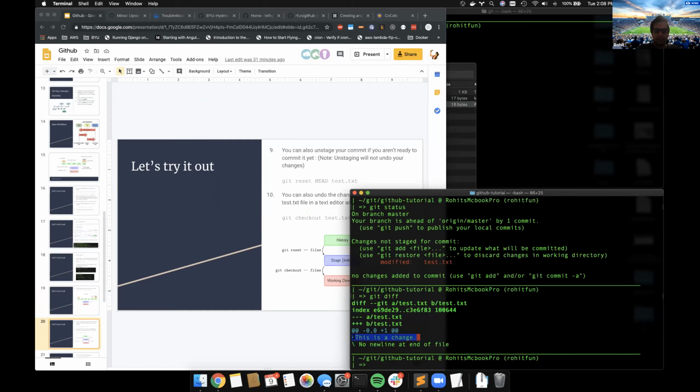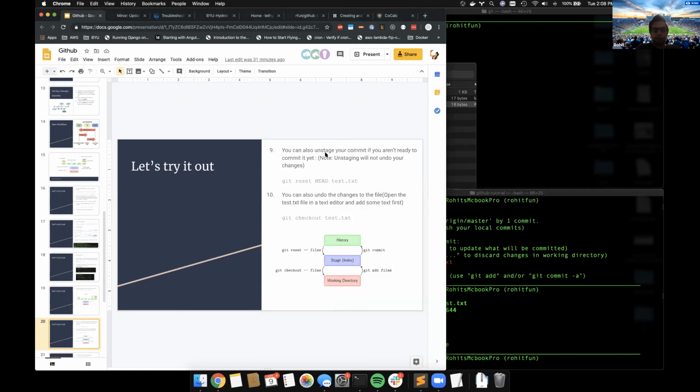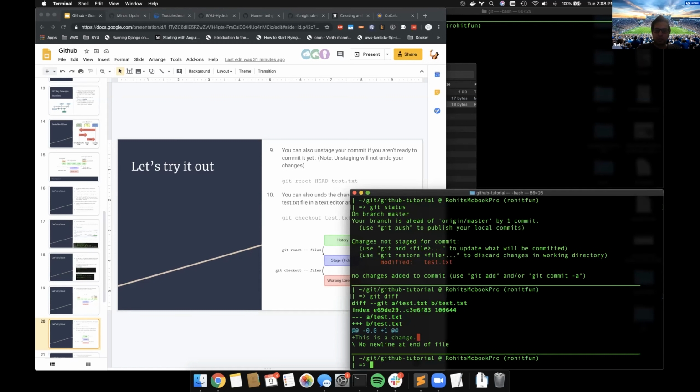And then this is the change. So that's kind of what gives you the difference of what changes have been made. If you do not like the changes, actually, yeah. So let's look at this and then add this.